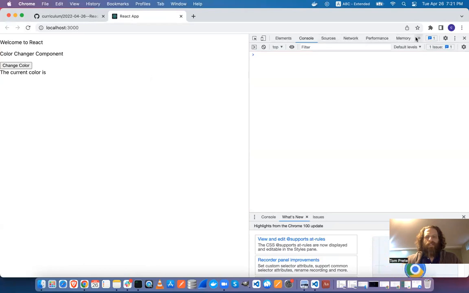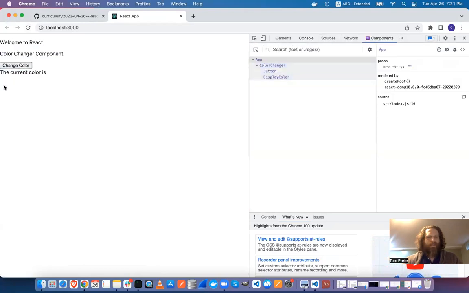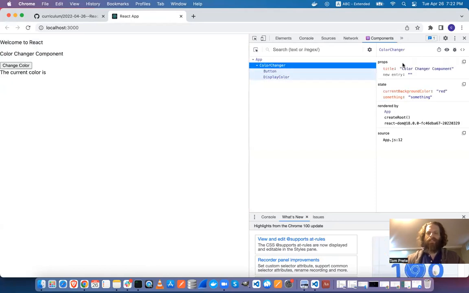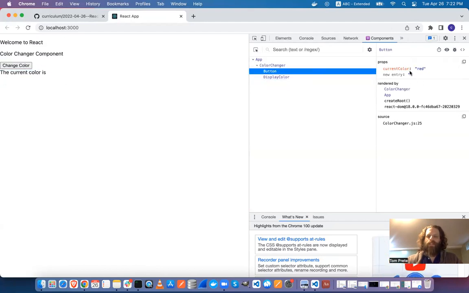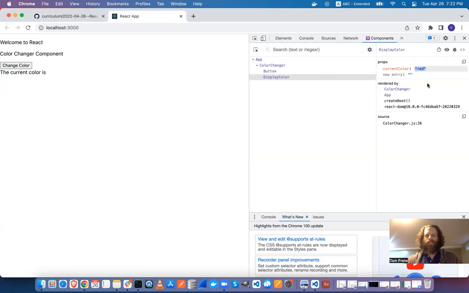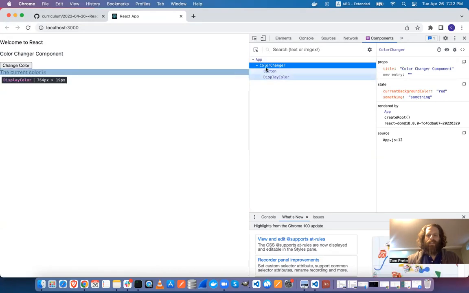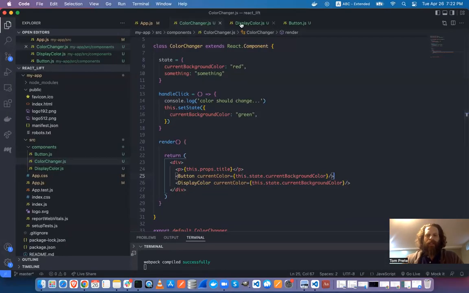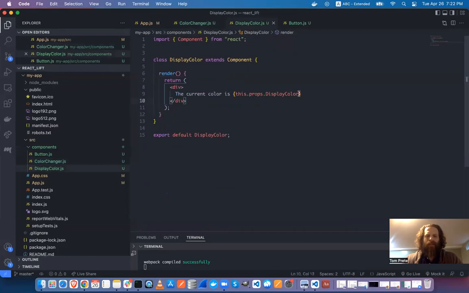Okay, and I can look at my DevTools here. So I have ColorChanger, which now has this prop that's getting passed in from App. It has state, which is the current background color of red. And Button is getting red as a prop, and its DisplayColor is also getting red as a prop. So state looks good, and the props look good. So let's take a look at this.props.displayColor, I think.